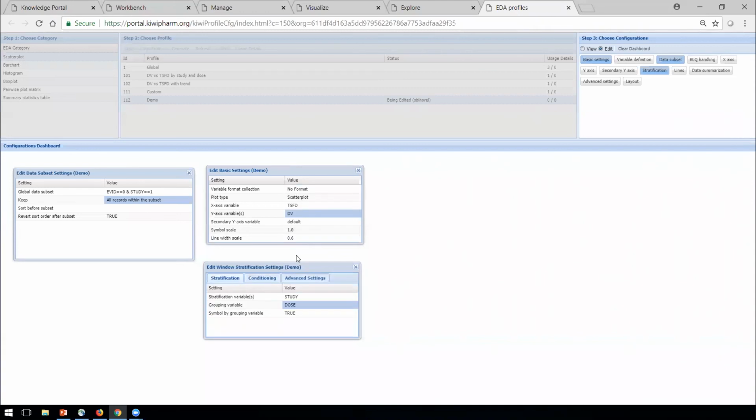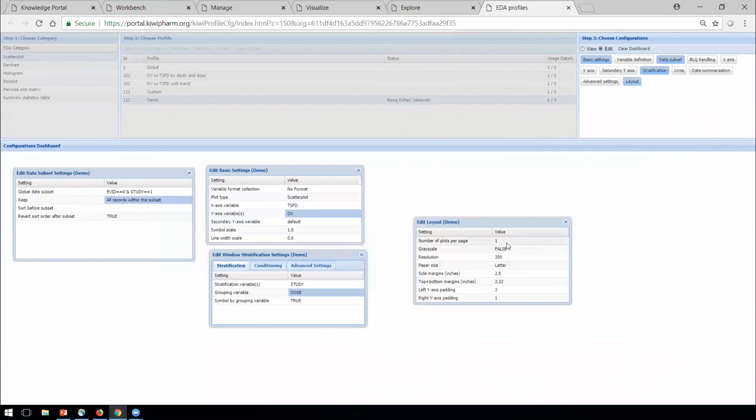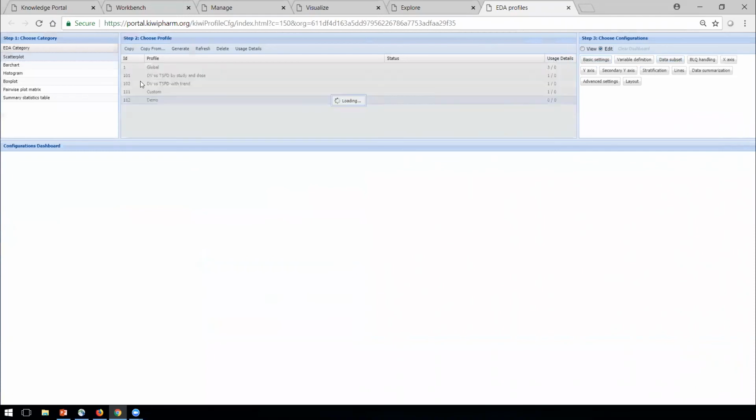And so now I've got my stratification defined. I'm going to change that layout to use 2 plots per page, or display 2 plots per page, and then I'm going to generate that profile. I can actually clear the dashboard.